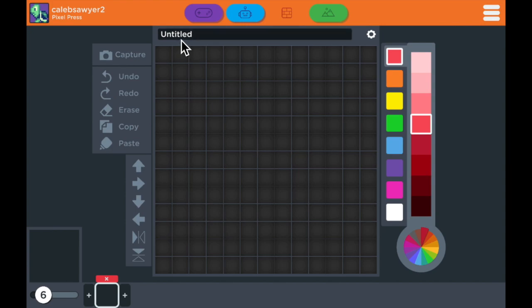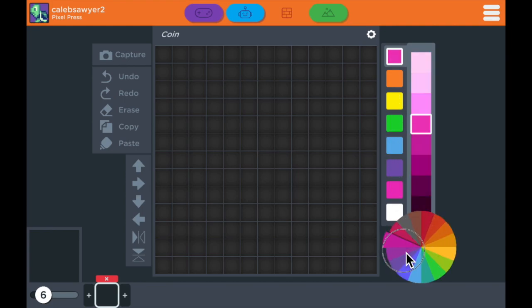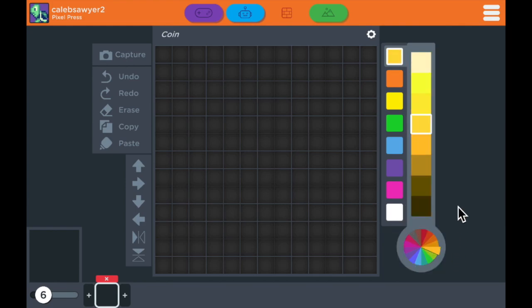For this video, we're going to create a coin. So I'm going to type this into the top of the name here. On the right, you can see this color palette. Now on the left side of this palette, there are colors selected, but you can grab this wheel and select any color you want. And you'll see to the right, after you've selected it, you have from dark all the way to the lighter colors.